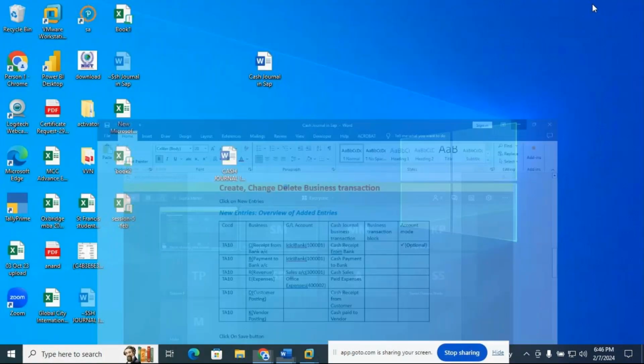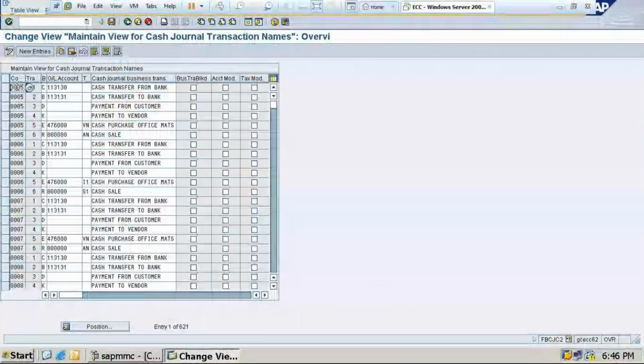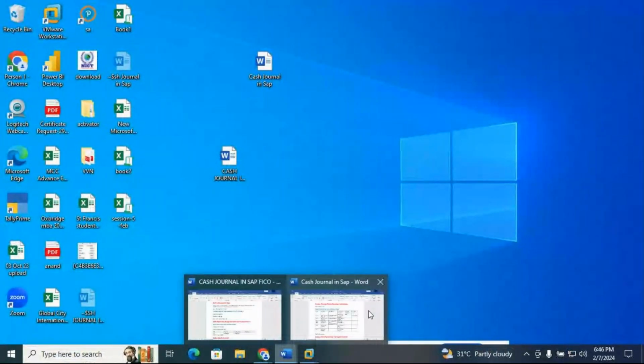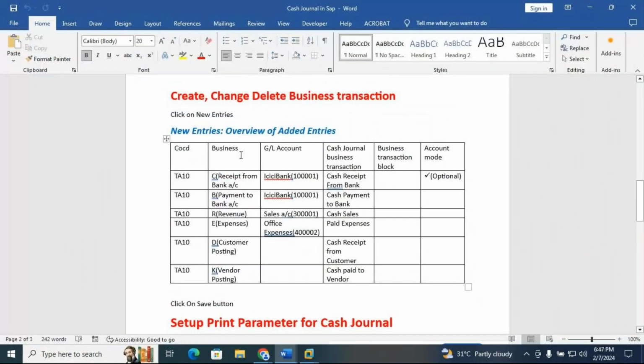Now see here. We have to do here different bank accounts. All this is there. I'm going to show you that first we give the company code, then we do the business transaction. We have to click on new entries, and select the GL account, 1 lakh one, for the ICICI bank I have created. Then cash journals for business transaction, cash receipt from bank. This is like the transaction type. What are the transactions? Then amounts are optional. Like C for receipt from bank, B for payment to bank, R for revenue, E for expenses, D for customer posting, and K for vendor posting.